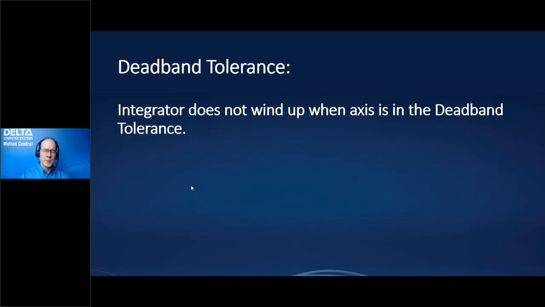And one last topic before we wrap up is the deadband tolerance. Normally, the deadband tolerance is used together with the output deadband to deal with valves that have an overlapped spool. But there's a situation where we can use the deadband tolerance all by itself, because the integrator does not wind up when the axis is in the deadband tolerance.